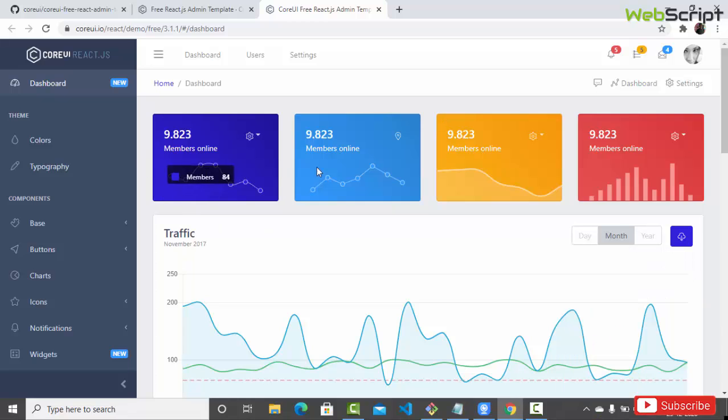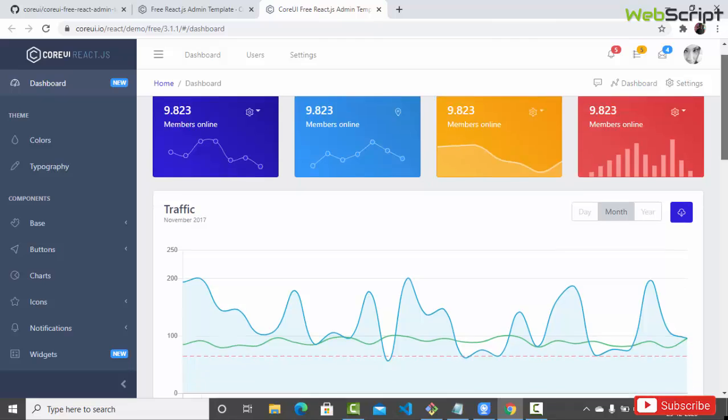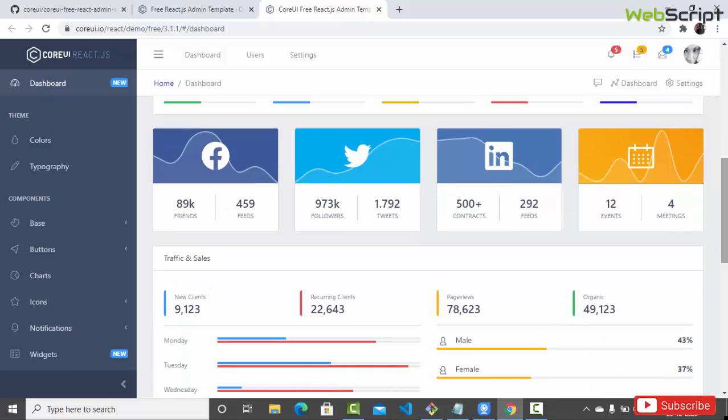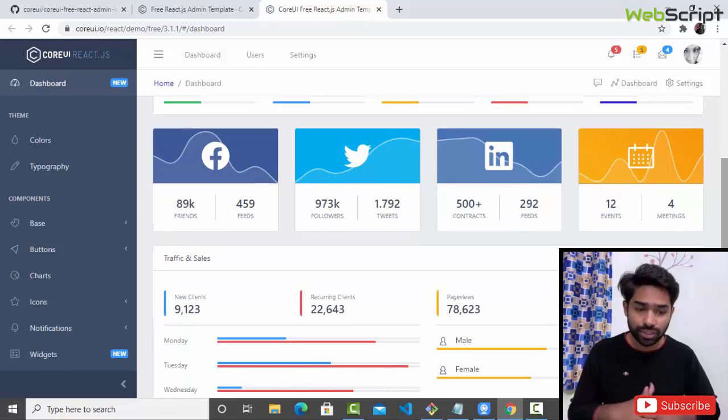So here we have members online and components. Then we have graphs. Basically this is the analytics, what is happening in the current application, or whatever application we are targeting and monitoring with this dashboard, right? And then we have lots of social media links and components, all free. It has more than 100 free reusable and customizable components, and I'm going to show you how you can integrate and start using all of these things.